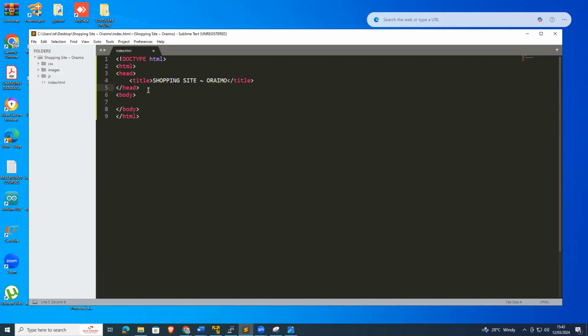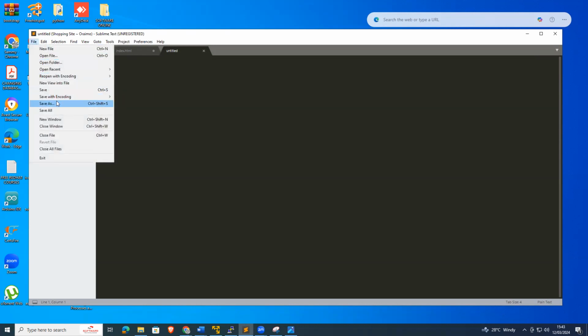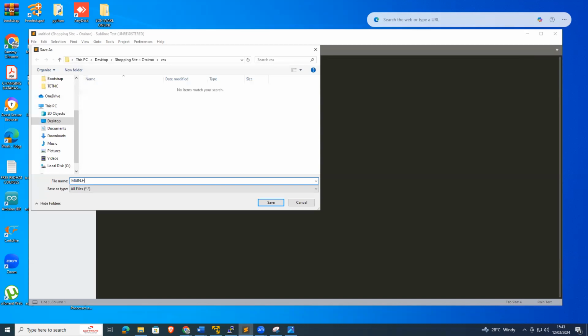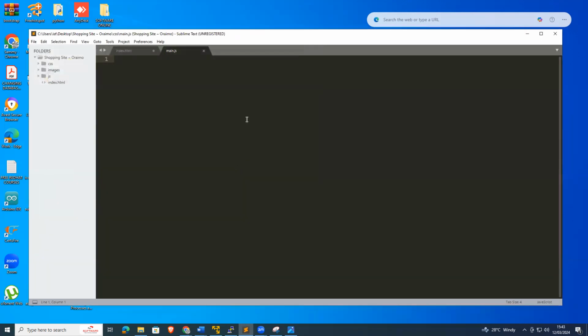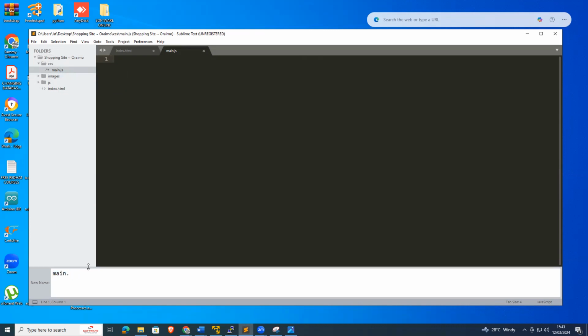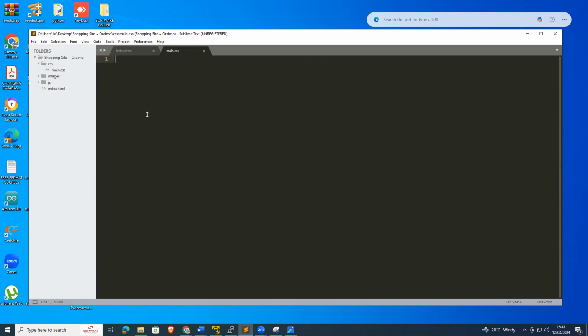Now from this part, we also want to make use of the CSS. I want to come to the CSS, right click, open new file, and then this is just the normal CSS. I'm going to save, let me call it main.js. If you look at the CSS part here, we have main dot, not JS, but CSS. So I'm going to change it, and we have main.css. And then here we have our file.